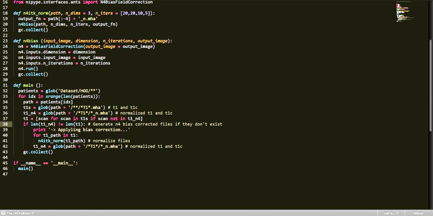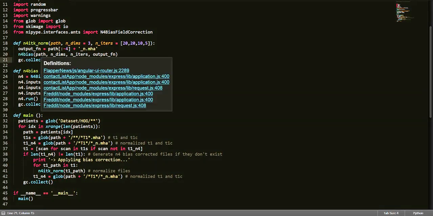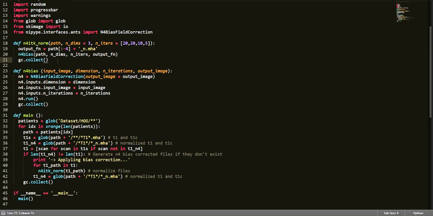So for performing normalization, we first grab those T1 and T1C files and we pass it on to N4ITK underscore norm. We'll be applying N4 bias field correction, that is an ANTS interface in NIPYPE, and provides advanced normalization tools to us so that we can simply pass our data, whatever we want to normalize, and it will give us the normalized output. So we'll pass our T1 and T1C files, the number of dimensions, that is it's a 3D file, so the number of dimensions would be 3, and the number of iterations to perform, that is 20, 20, 10 and 5.